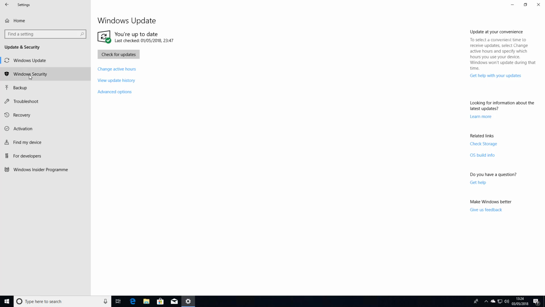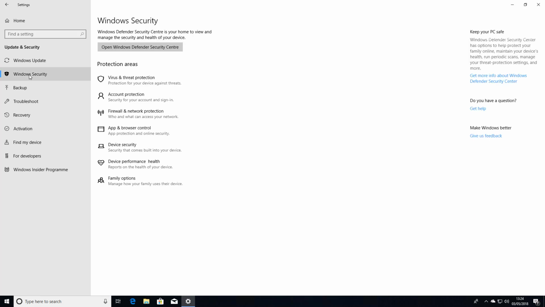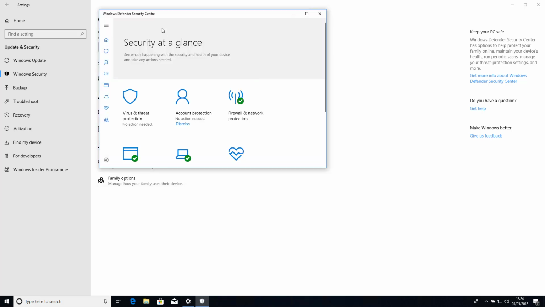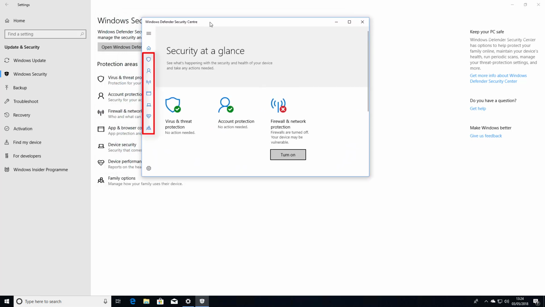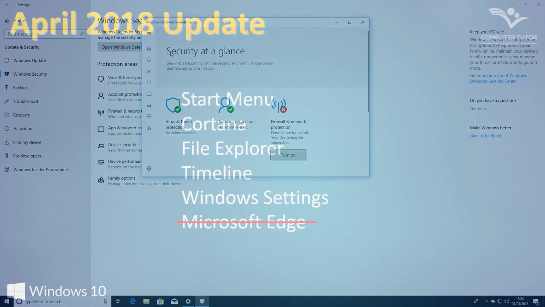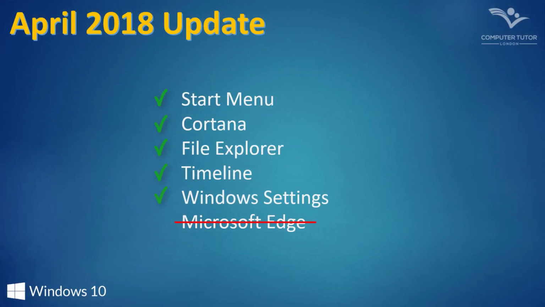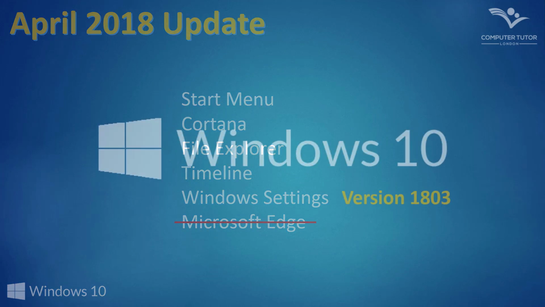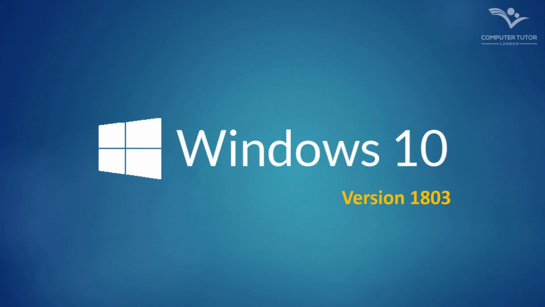And finally, Windows Security, previously labelled Windows Defender, provides access to the Windows Defender Security Center. These options are just shortcuts to the different areas of security, which is monitored by Windows Defender. That brings us to the end of the Windows settings updates, so we can tick that off. That's it for this Windows 10 1803 release. The next feature release of Windows 10 is due out around September 2018.